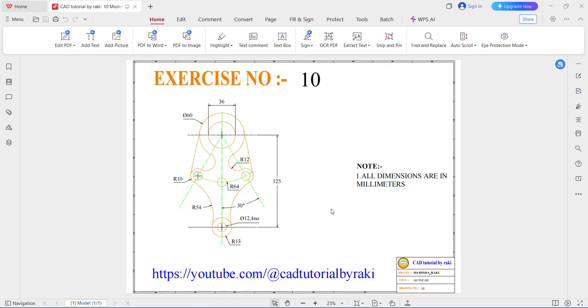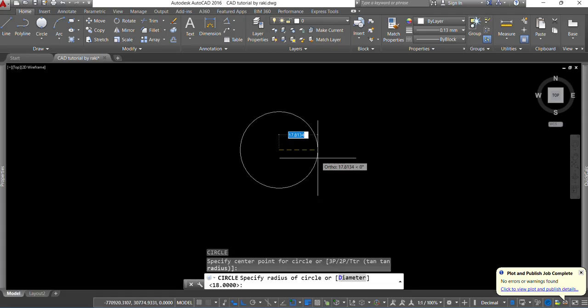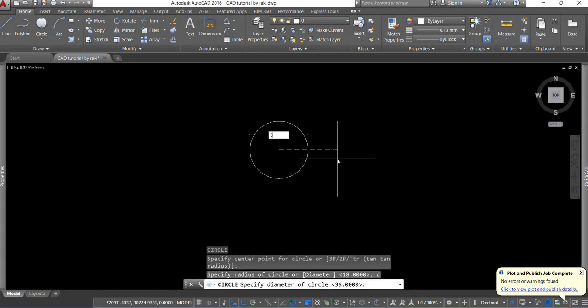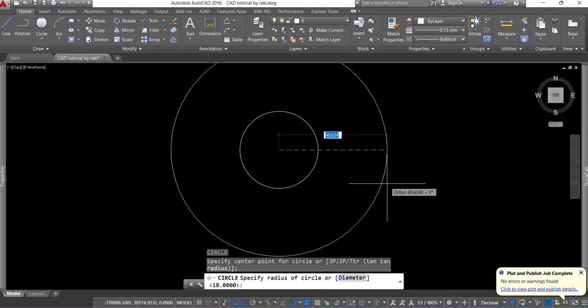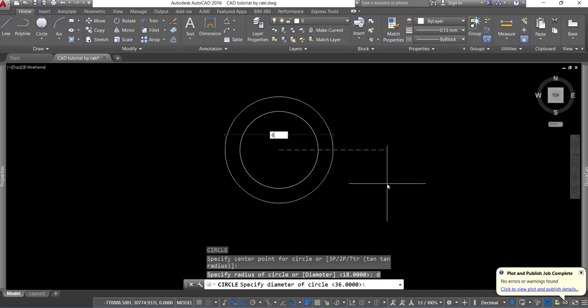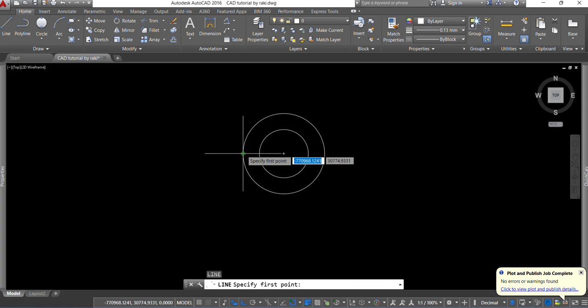In this video I will solve exercise number 10 using AutoCAD 2D drawing. All dimensions are in millimeters. I will first make dia 36 and dia 60. Let's go to AutoCAD. First I will make a circle, circle dia 36 and another circle dia 60. And I will make it as circle center.